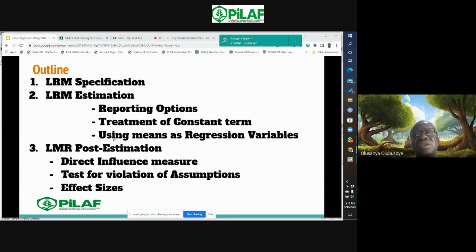So there are occasions when you use the average of a particular variable for your regression analysis. Average is subject to a lot of issues. So using them in a regression model can distort the kind of estimate you get. So we will discuss that.